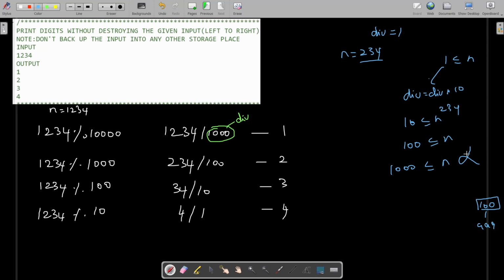To reach this false condition, how many steps will it take? Let's start from 1, 2, 3. 3 is nothing but your number of digits. So finally your div is 100 here. After that, multiply by 10 and you will reach 1000. It's very simple.